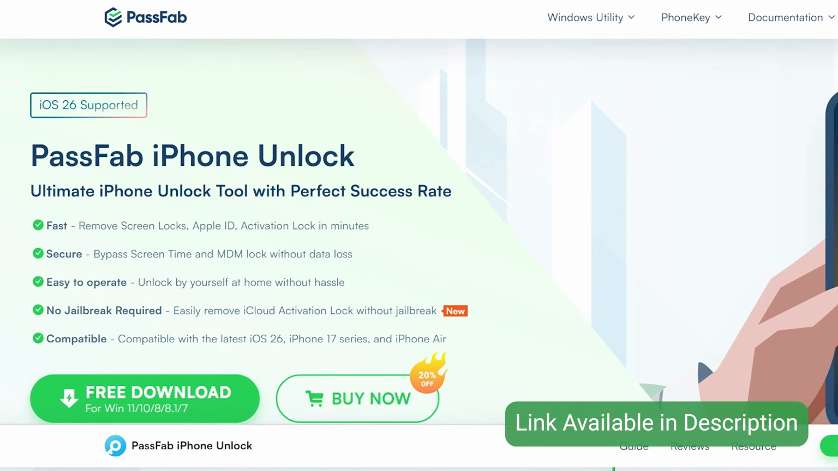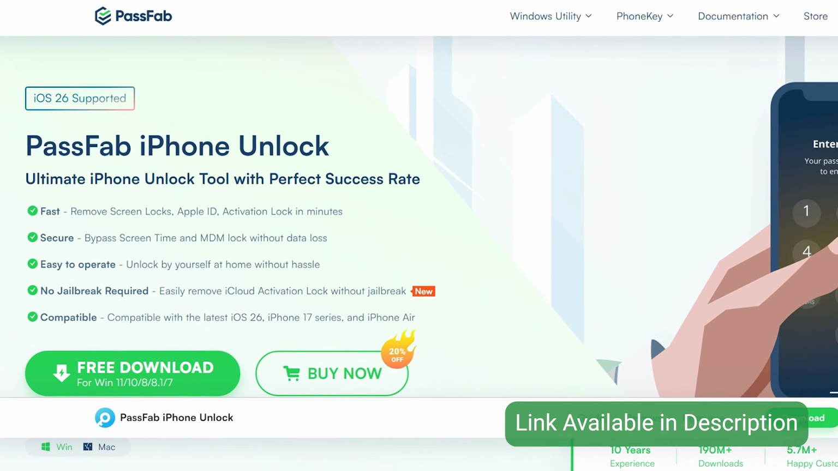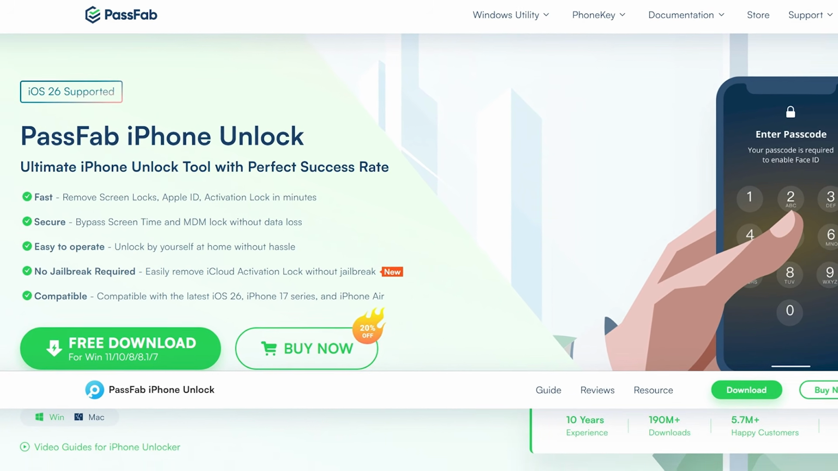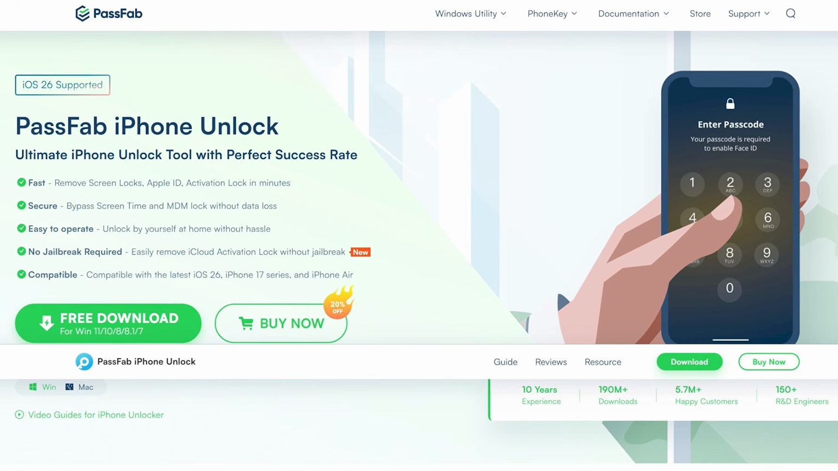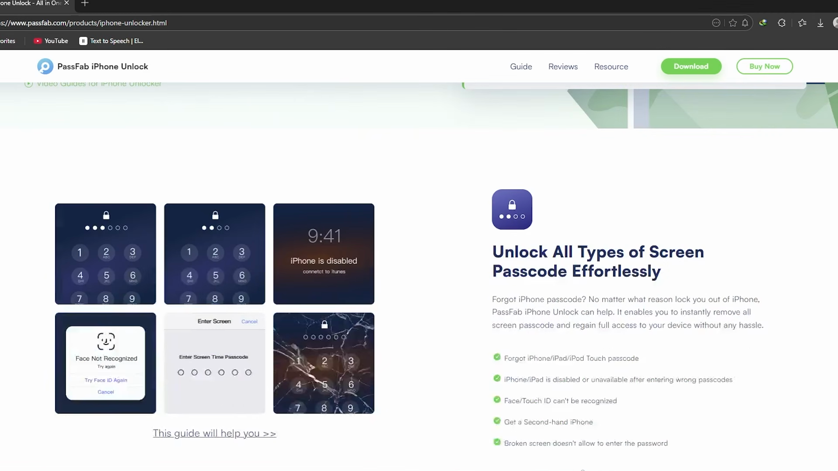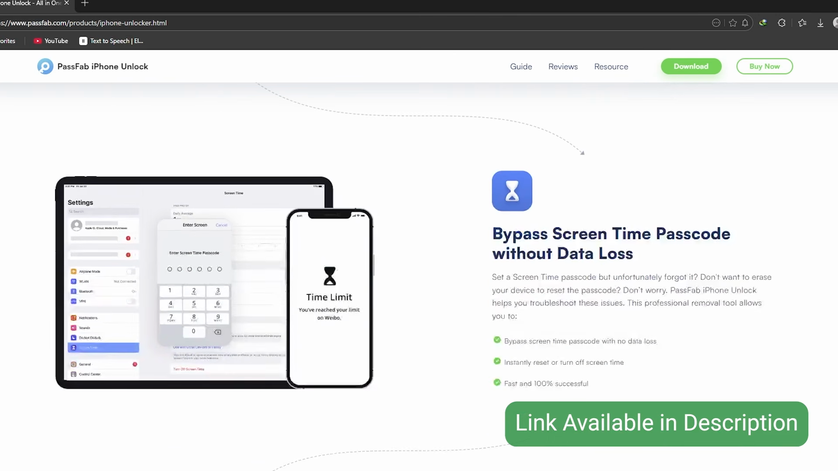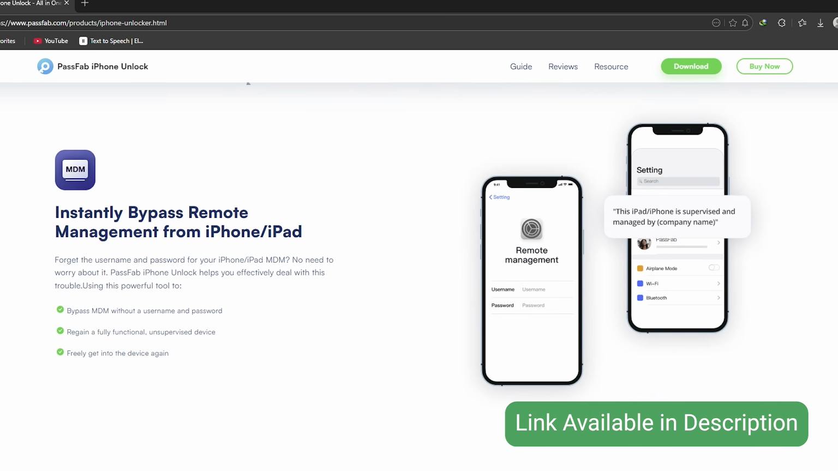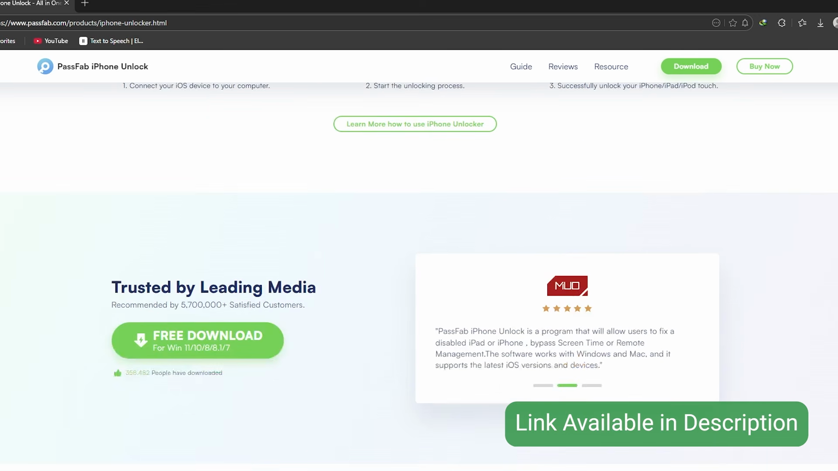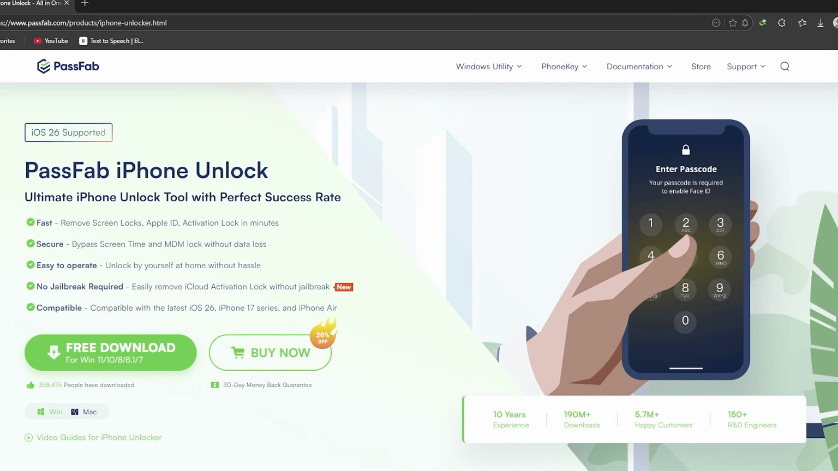Now I will show you an easier method that does the same thing automatically. The tool is called PassFab iPhone Unlock. This software detects your iPhone automatically, downloads the correct Apple firmware, and removes the unavailable screen for you. It still follows Apple's rules, the device is erased, but the process is simpler than iTunes.